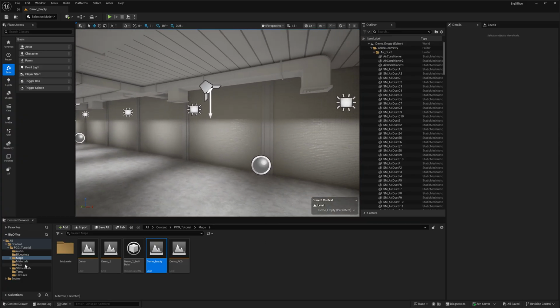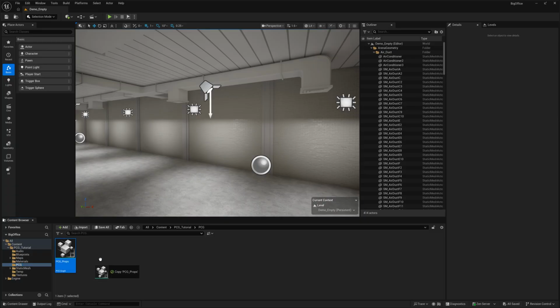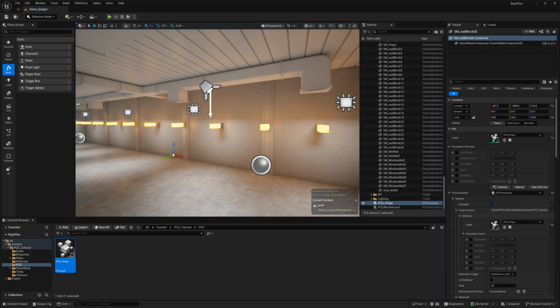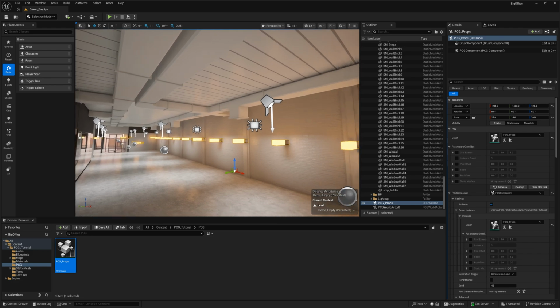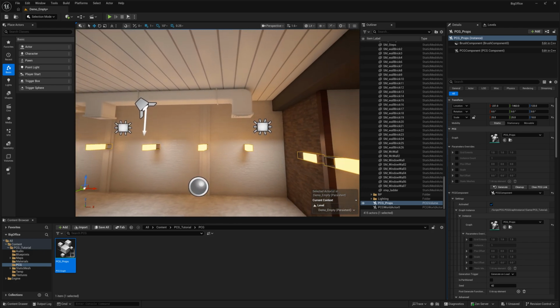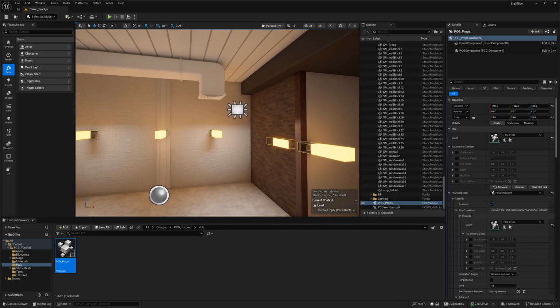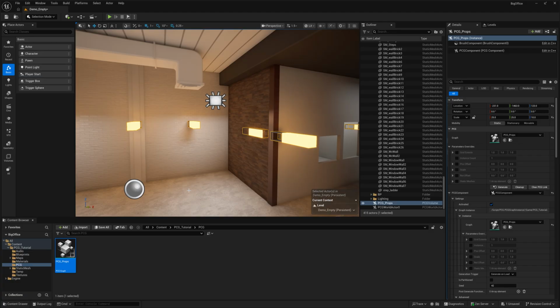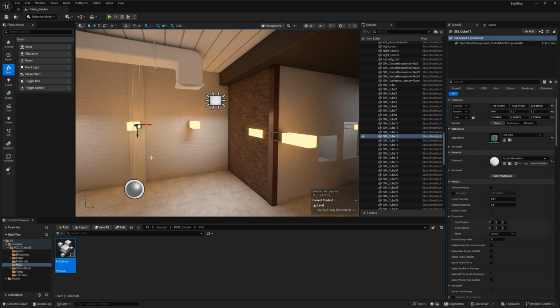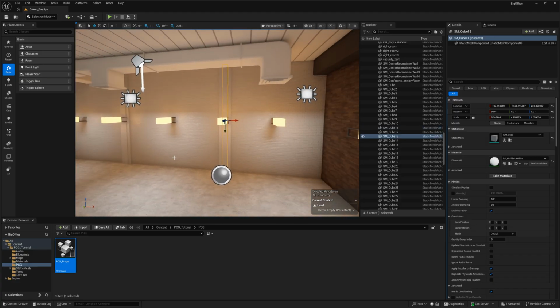So I'm getting back to my PCG folder and just drag and drop the PCG graph that we've built together, and immediately you can see that we got the lamps on all of the vertical surfaces that we have here in this level. So that's an expected behavior because I'm checking the mesh normals to see whether this is a vertical surface or not. But probably I don't want to get the lamps on these bars or these columns here. I only want to get the lamps on this kind of walls between the columns.